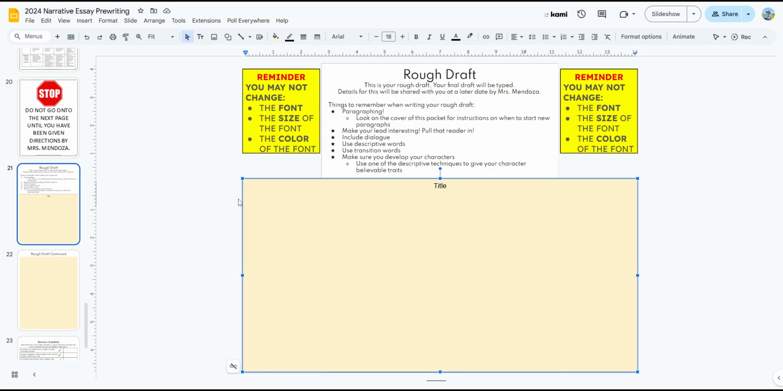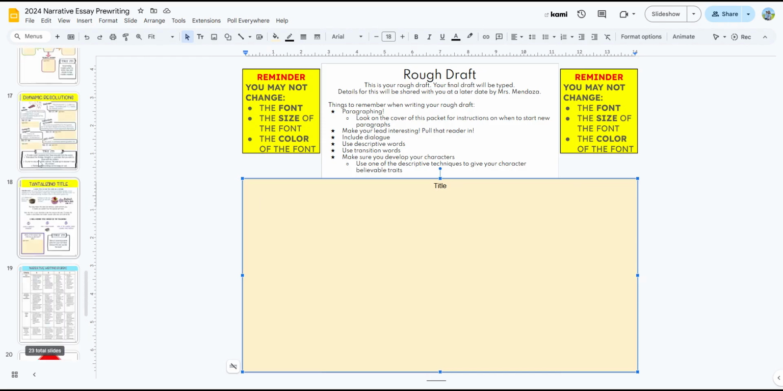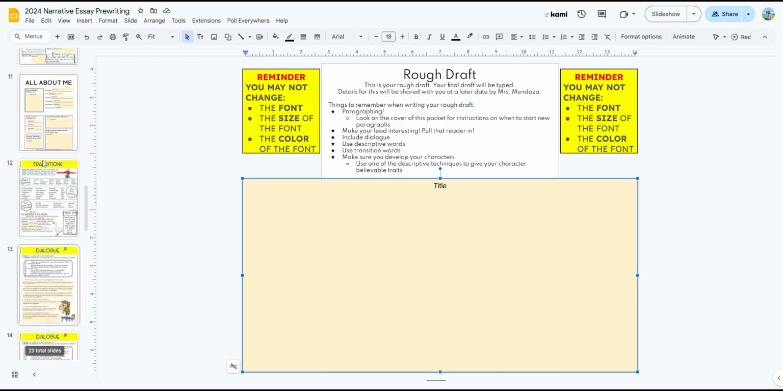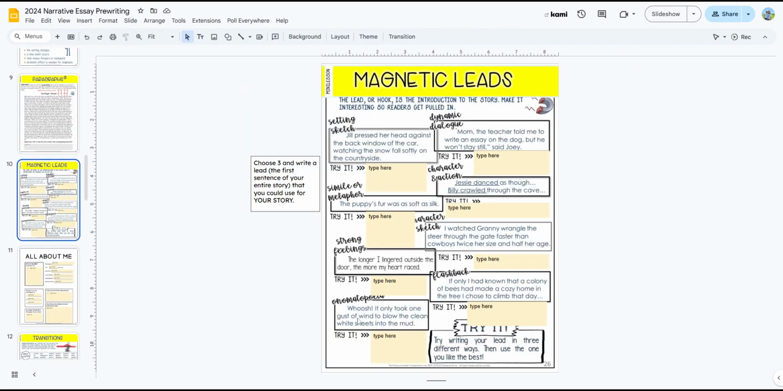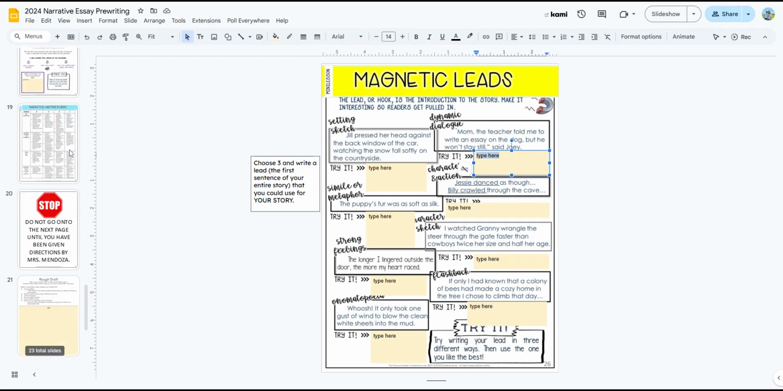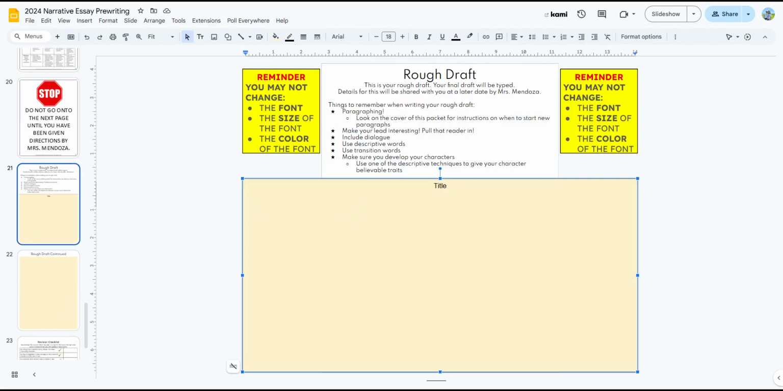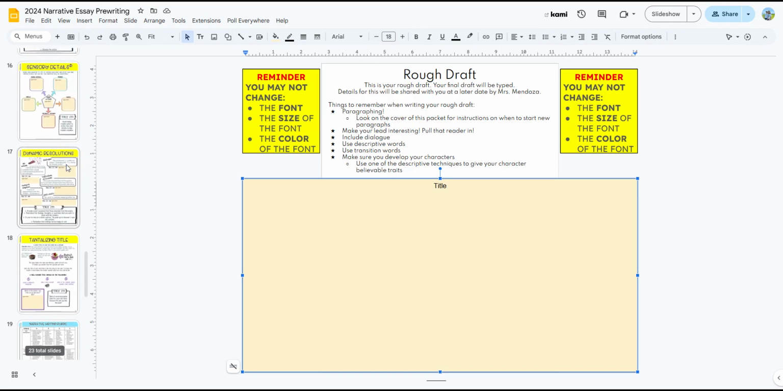So when you get to this point, you're going to go up to the slide about your lead, and you're going to choose one of the leads that you wrote, and you'll just highlight it, copy it, come back down to the rough draft, and paste it in right there where I have my indented line. After that, you've got to go for it. Just start typing in your story. Include dialogue, which is where people are talking to each other. Make sure you are following the rules for dialogue.